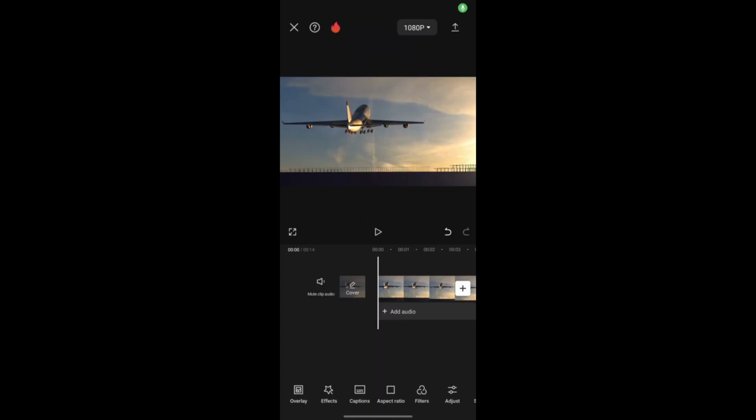Now, let me carefully explain how to perform color correction in CapCut on your mobile phone, step by step. First, let's open CapCut and carefully add your photos or videos to start creating your project, as you can see here. Next, we carefully look for filters in this section.